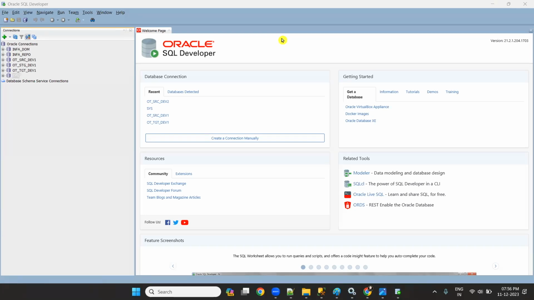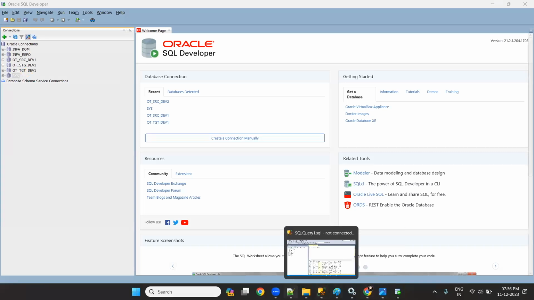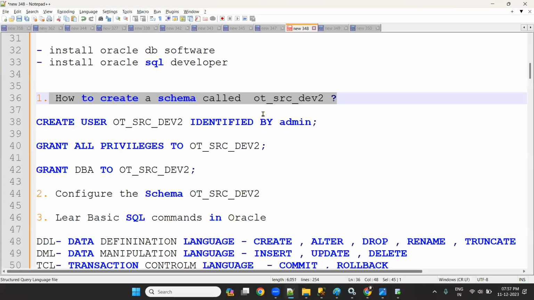Now, the first thing you have to do is create a schema. We have info DOM and info depot already in our system. That is fine. Now we need to create a schema first. How to create a schema? You can create a schema with any name, but I am giving a name called OTSRC Dev 2. We need to create a schema called OTSRC Dev 2.